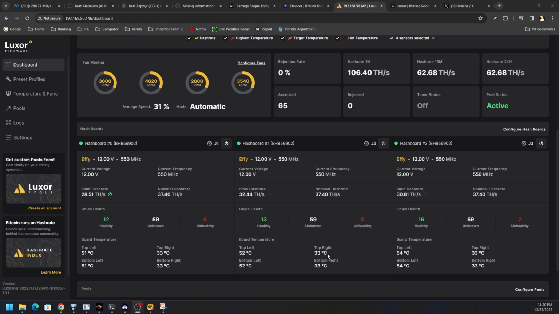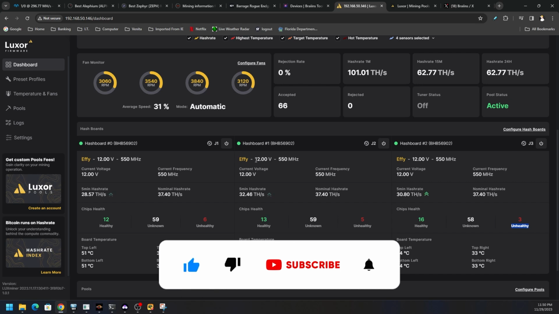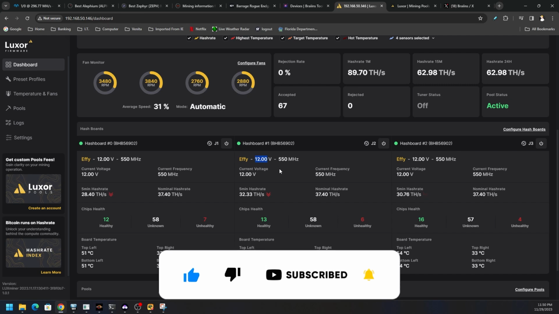On this dashboard, which gives us a lot of good information, we can see on board 1, 6 unhealthy chips, on board 2, 5 unhealthy chips, and on board 3, or 2, in this case 0, 1, and 2, 3 unhealthy chips. And that is because I have the voltage a little bit too low. But how do we tune this particular guy?